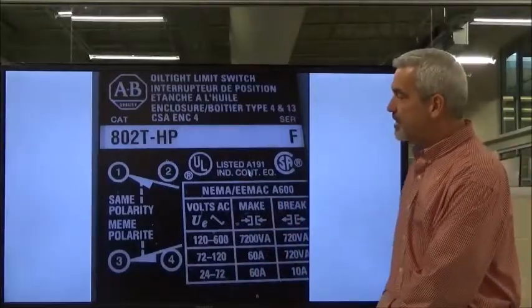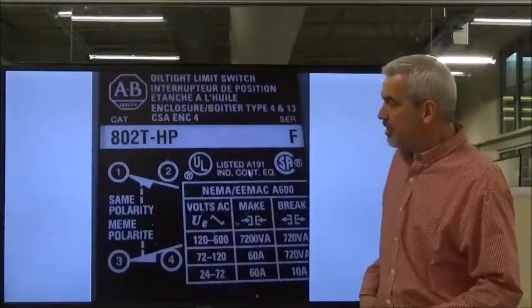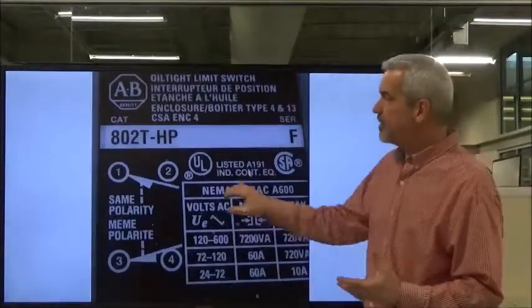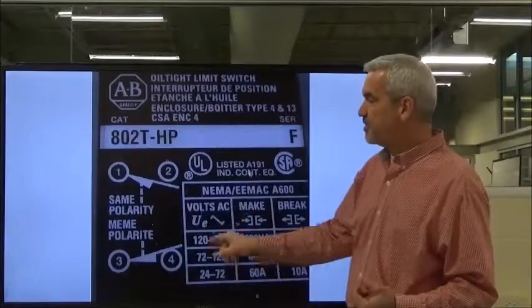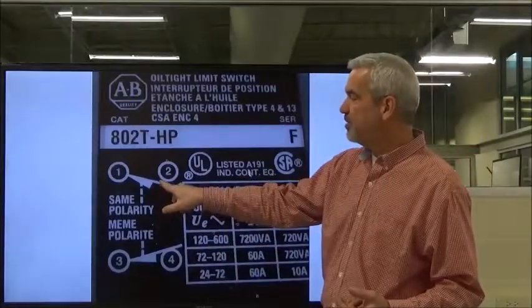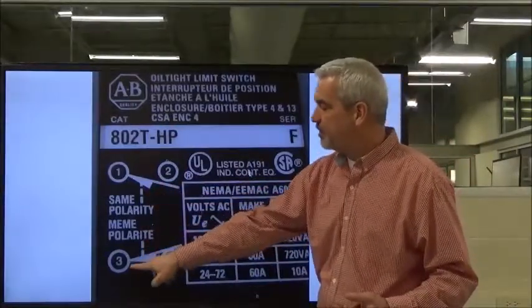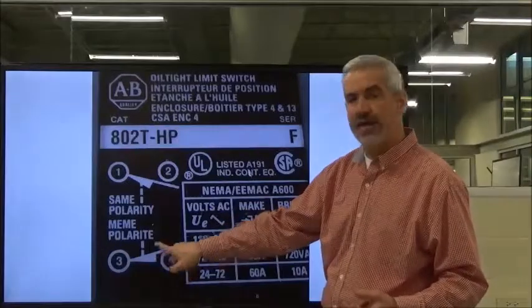Okay, so as I told you earlier, it can have two sets of contacts. Well, in this Allen Bradley 802T, we have two sets of contacts. We have the normally open, held closed, mechanically linked to the normally closed, held open.